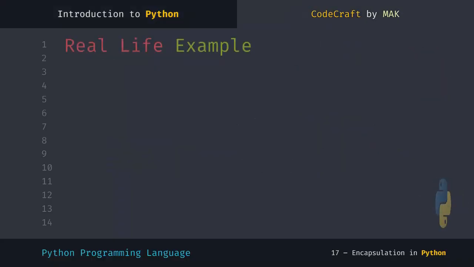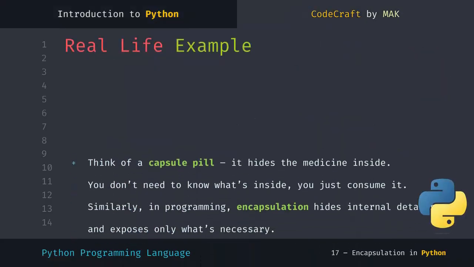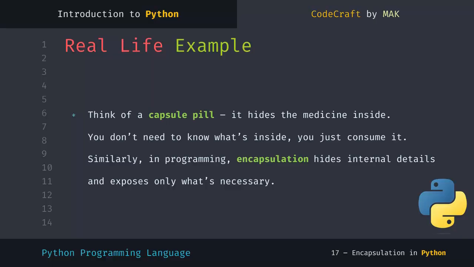Let's take a real life example. Think of a capsule pill. It hides the medicine inside. You don't need to know what's inside, you just consume it. Similarly, in programming, encapsulation hides internal details and exposes only what's necessary.